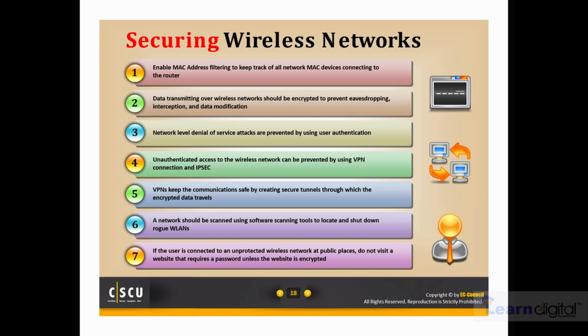And the network should be scanned using software scanning tools to locate and shut down rogue wireless networks. Like Wireshark, you can monitor your network traffic. And if the user is connected to an unprotected wireless network at public places, do not visit a website that requires a password unless the website is encrypted, or you can say HTTPS. In the next session we will discuss internet security, or network security, and in fact you will get a demonstration as well.